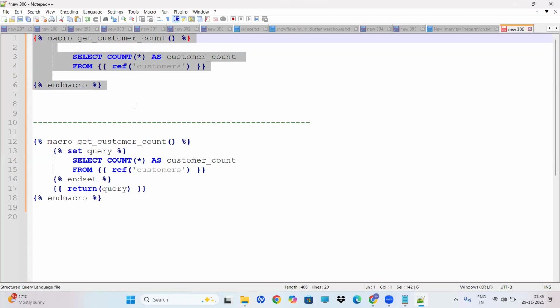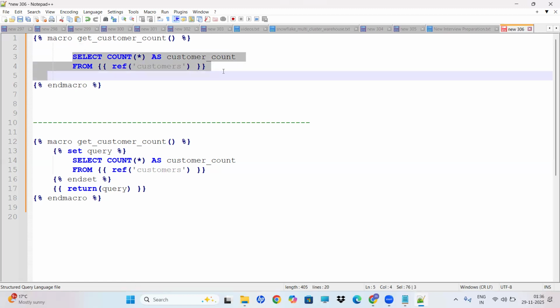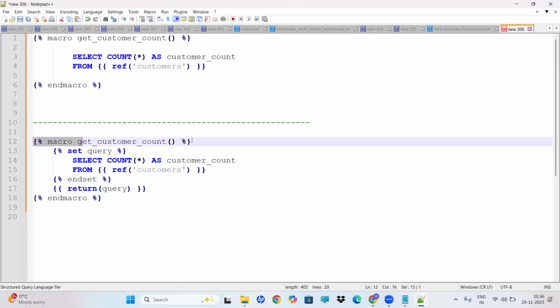In the previous class when I was explaining DBT, it worked perfectly. But I think maybe it was updated within one week. So now directly it's not taking the select statement in the macro. So for that, again this one.